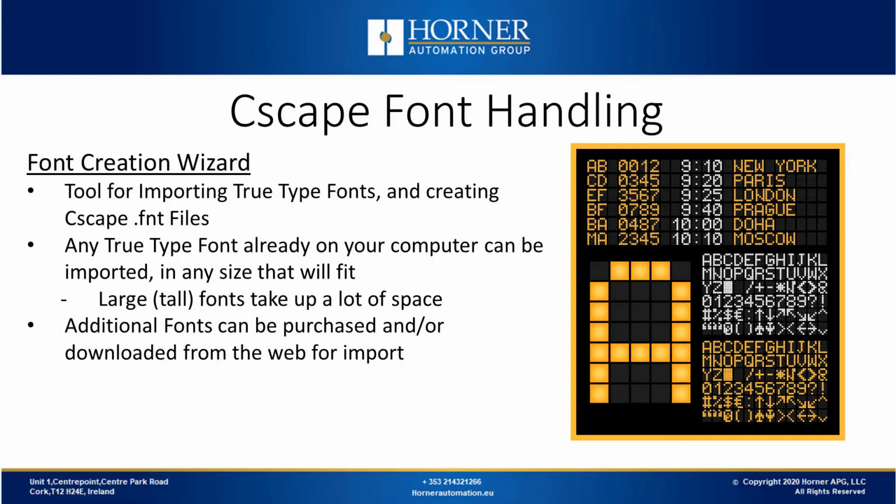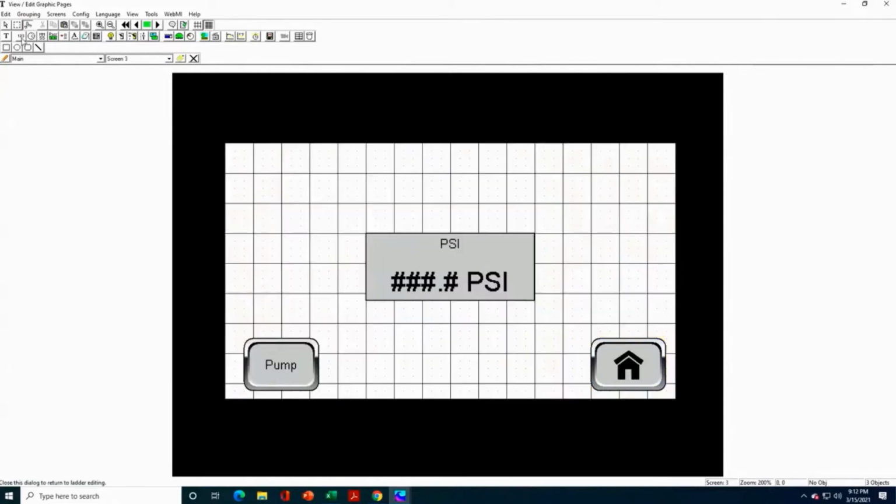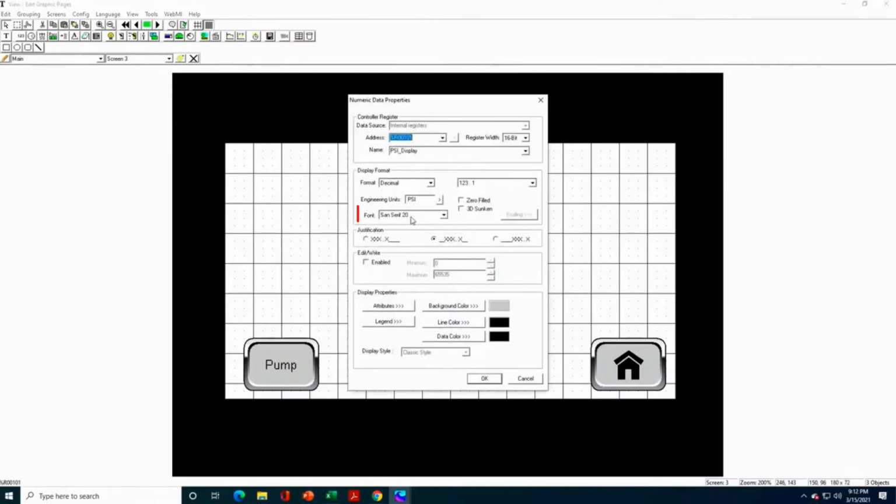Now let me show you a demonstration of font handling. So I'm back in Cscape. I've added a little bit to the project, but not much. I've added this jump button that'll take me to a new screen. The function of this new screen is to display a pressure value in a pretty large font. So hopefully a maintenance person who's working on the machine can see the pressure reading from a reasonable distance away.